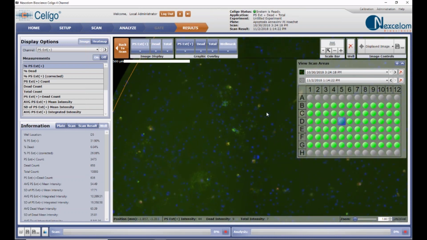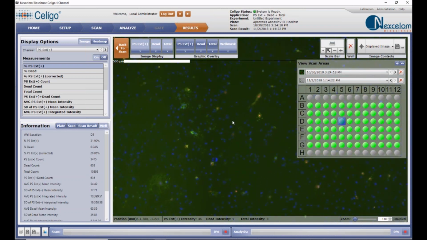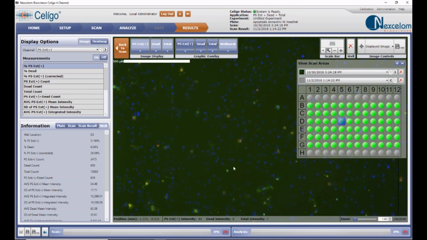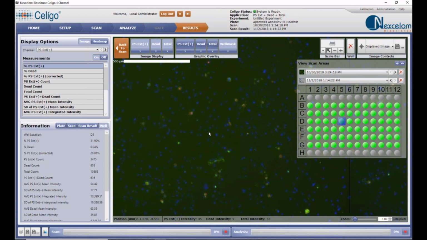You could change the time course. If you had something that was longer, you could do this over multiple days, but this treatment was only about 5 hours, which is nice.